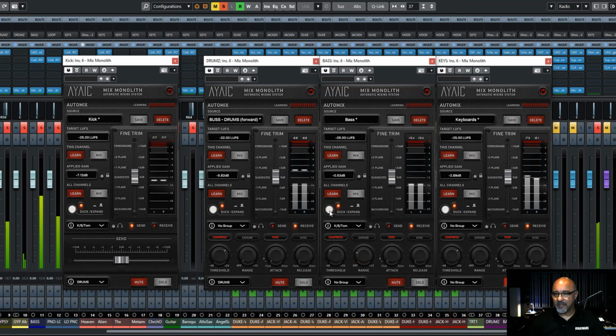Without the ducking going on. Yeah, see, with it on, it just adds this little space where the kick and snare just kind of poke out. They just have a little bit more presence and a little more attack.